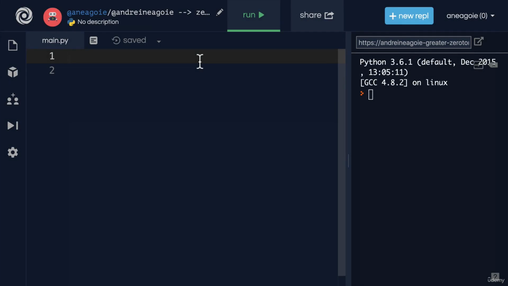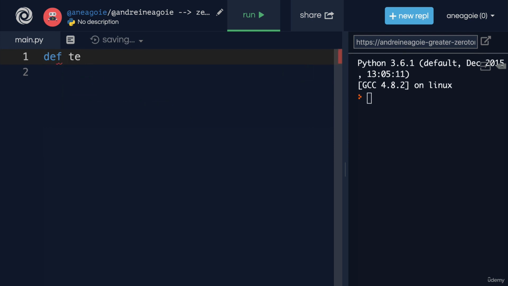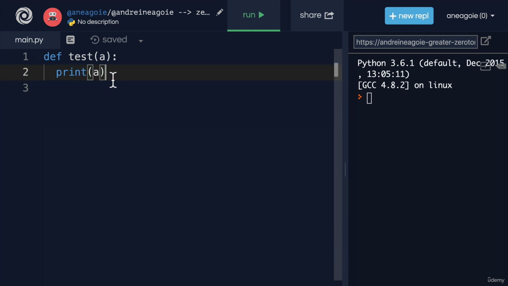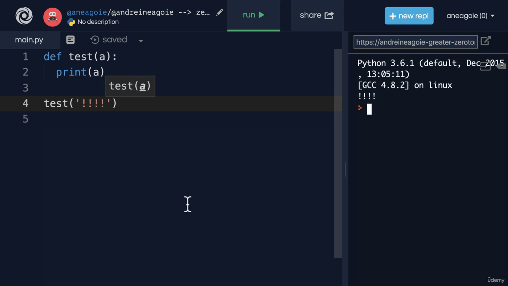There is a unique thing that we can do with functions that we haven't seen before, and they're called docstrings. Let me show you what I mean. If I had a function here, and we'll just call it test, and test, let's say, receives a parameter that is a, and in here it's going to print a. What a useless, completely useless function. Now, if I run this, well, nothing's going to happen because I have to call test and then say, well, exclamation marks. And you see that our function works.